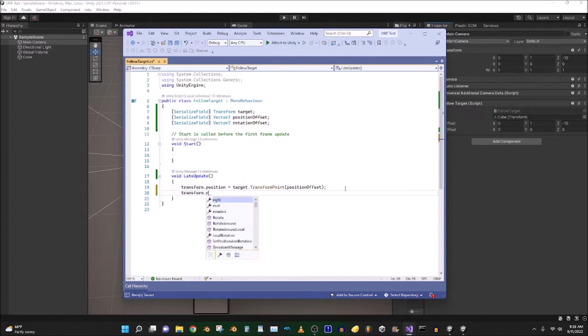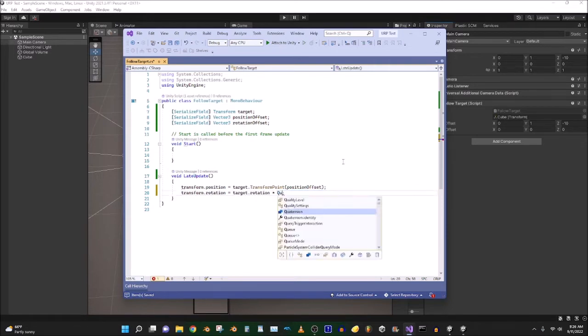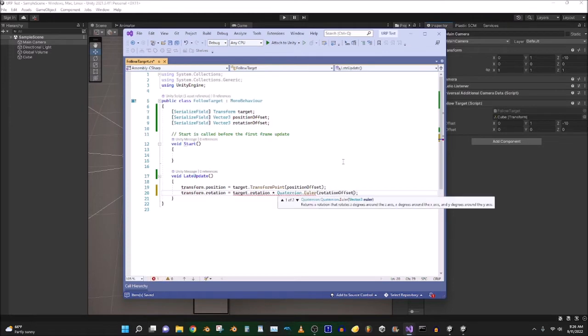So transform.rotation equals target.rotation times, we need this as a quaternion. You can't multiply a Vector3 with a quaternion, and even if we could, I don't think that's what we want to do. We want to convert Vector3 to quaternion. We do not cast it as a quaternion. That's not going to work. There's a function that does this, and that's Quaternion.Euler. Quaternion.Euler of rotation offset. That should get the rotation right.